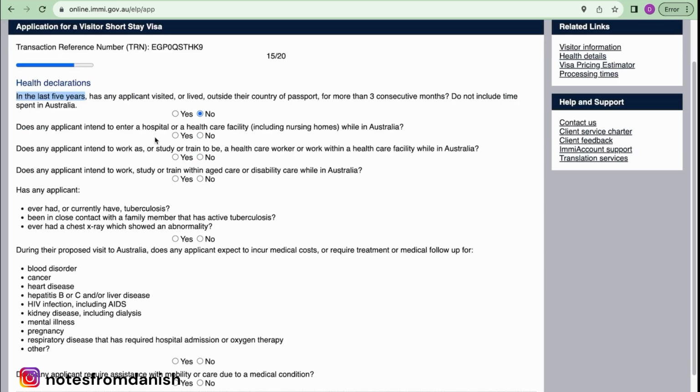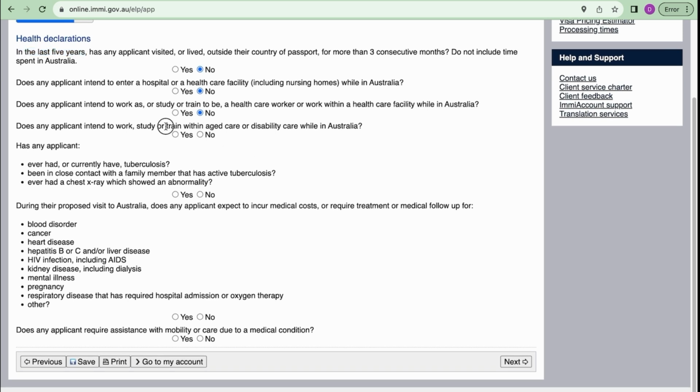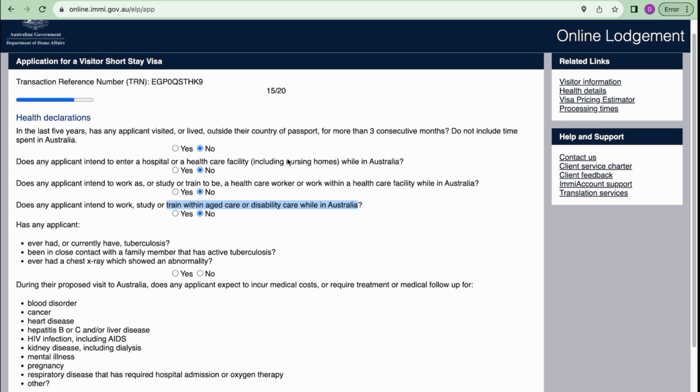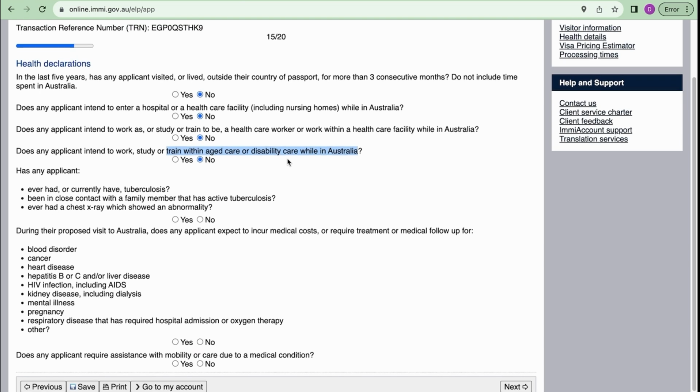If you intend to visit a hospital or healthcare facility in Australia, select yes, else no. Do you intend to work, study or train as a healthcare worker, or work within a healthcare facility while in Australia? No. Train with aged care or disability care while in Australia? Again, no. So these are standard questions. Read these questions, and if none of this applies to you, select no. If anything applies to you, if you intend to do anything, then honestly declare it over here.